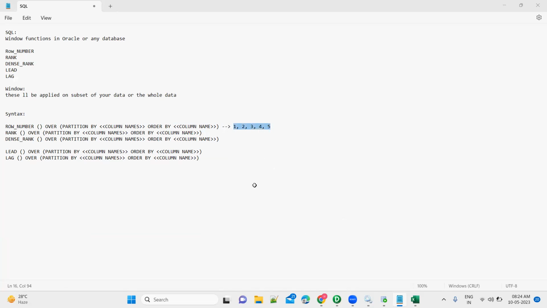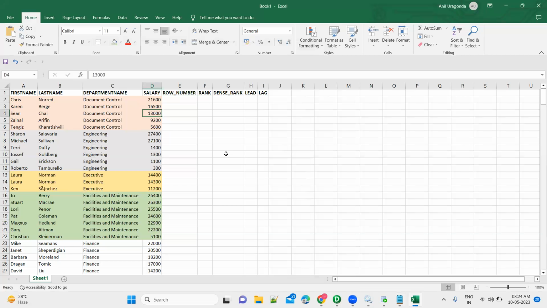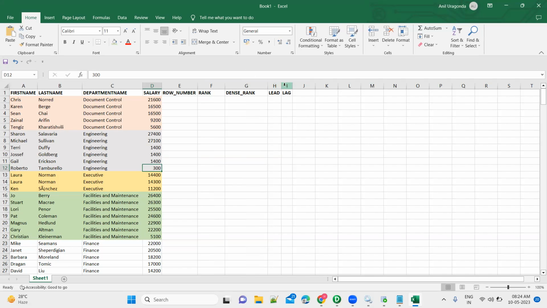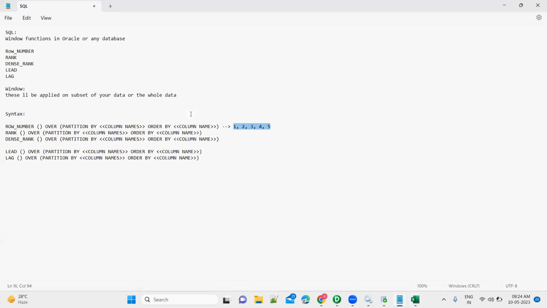For example, if you go here, let's modify this data as 16,500, and this one also let's modify as 1400 and then 1400, so that you will get a clear understanding of what is happening. Now how will it work? Now you got it, right? What is the syntax for this? For row number, what is the syntax here?